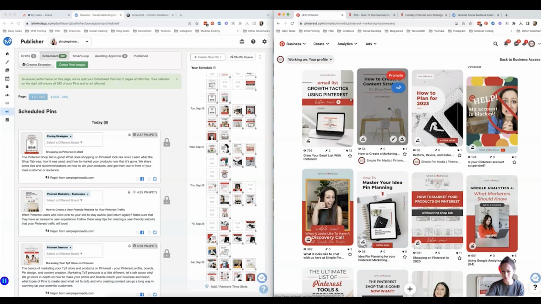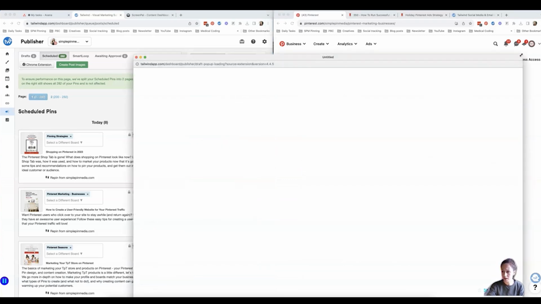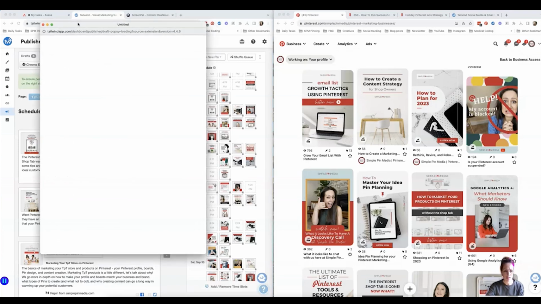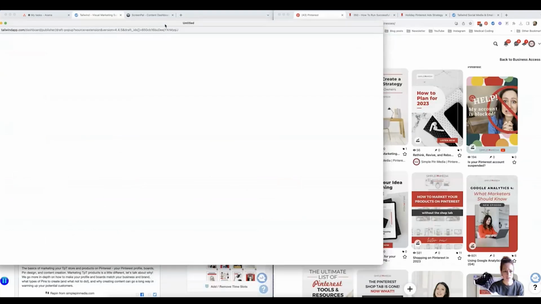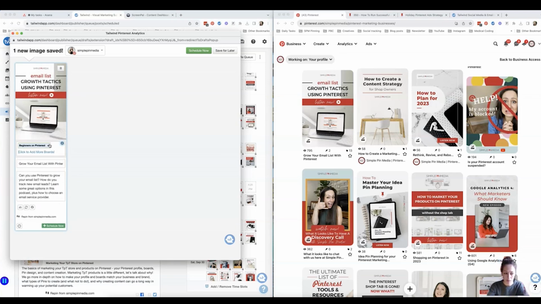So if I'm in a board and I say, okay, I haven't pinned this pin in a while, I'm going to hit the Tailwind extension button there, and it's going to populate the pin, or it should. There it is. So it already has the title, the pin description, and it looks good to me, so I'm not going to mess with it. I'm just going to add it to the boards that I want to add it to. So I might just do something different that I don't think I've ever done before. I have done it before, so this is good to see.